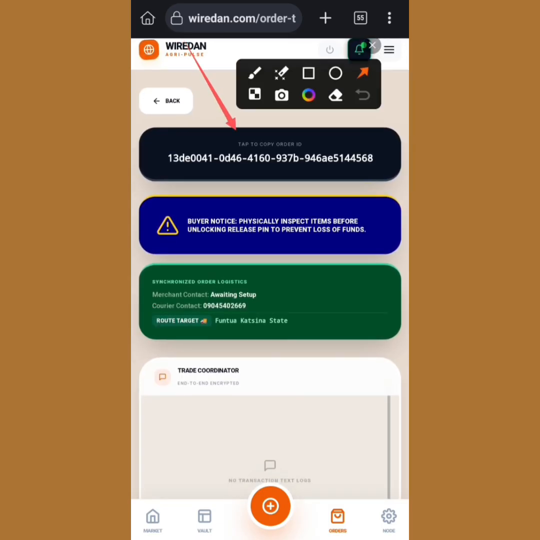This is the order ID. Tap to copy the order ID, meaning that when the logistic partner comes, you will confirm the order ID exactly with which the logistic partner will come. Again, you understand? So this is an order ID and this is your notification. So you need to read this notification as you are going to buy. Once you paid, the payment cannot be received by the seller except when the logistic partner comes to you and shows you the goods.